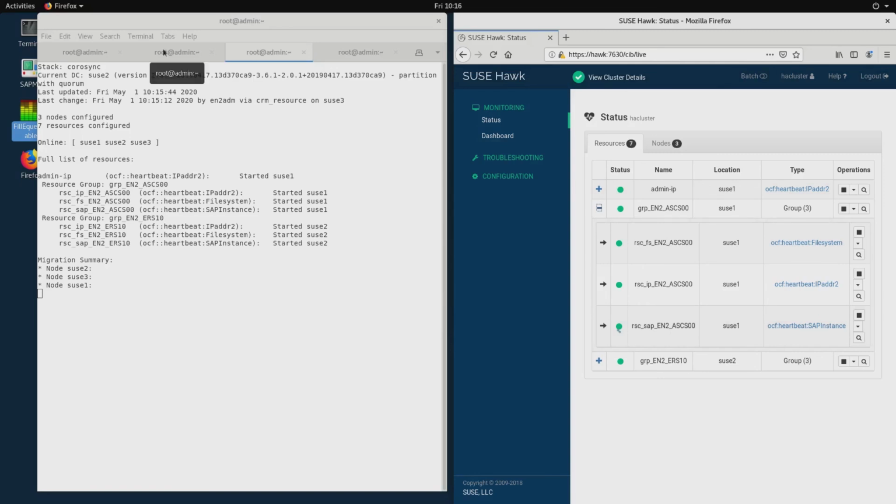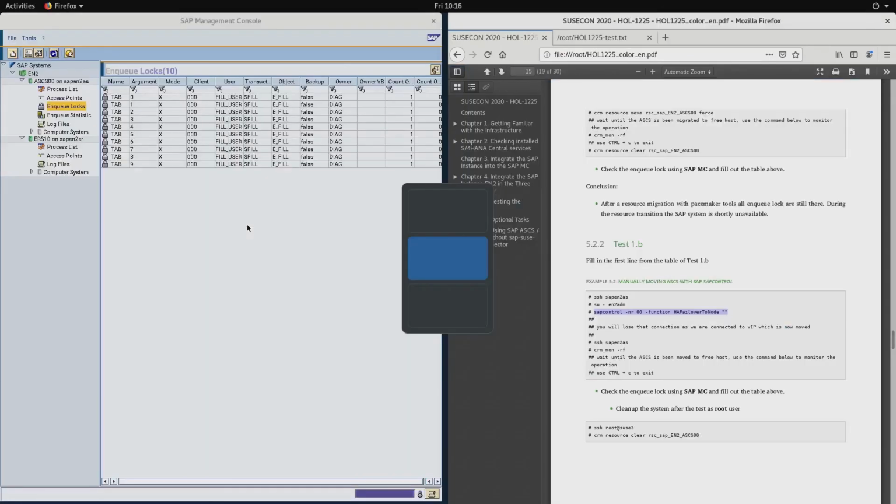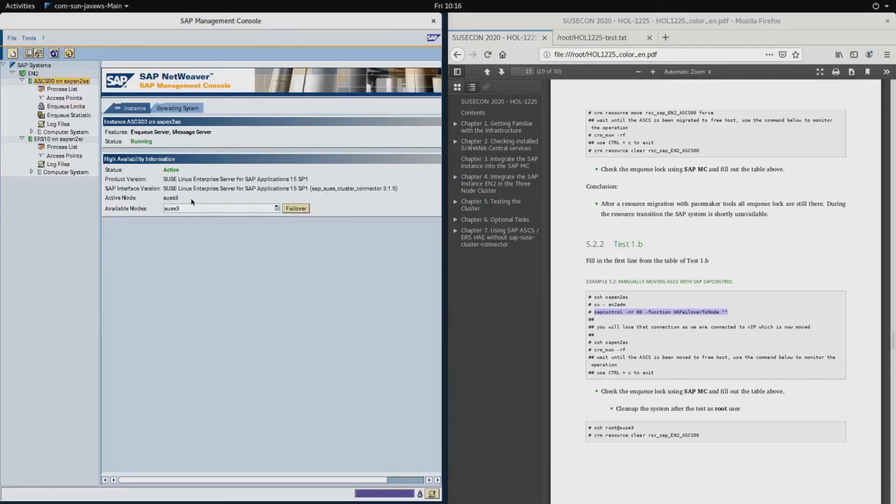So, okay, we now see the ASCS is moved from SUSE 3 to SUSE 1. We can already document this here. And now we have to check the enqueue locks. What happened with that? Therefore, we go back to the management console. First, we check the status. Okay, it's still the old information, so we have to do a refresh.